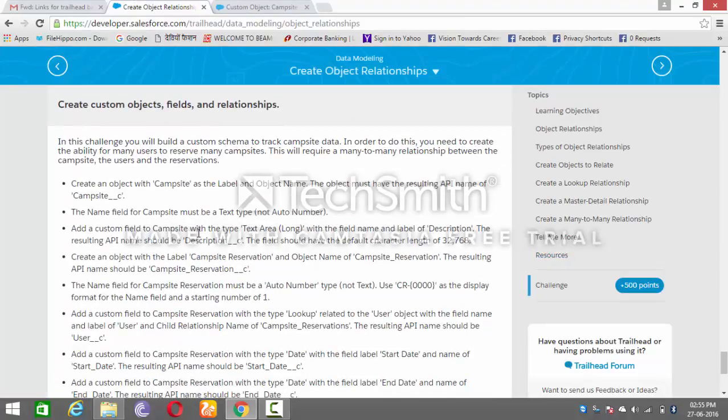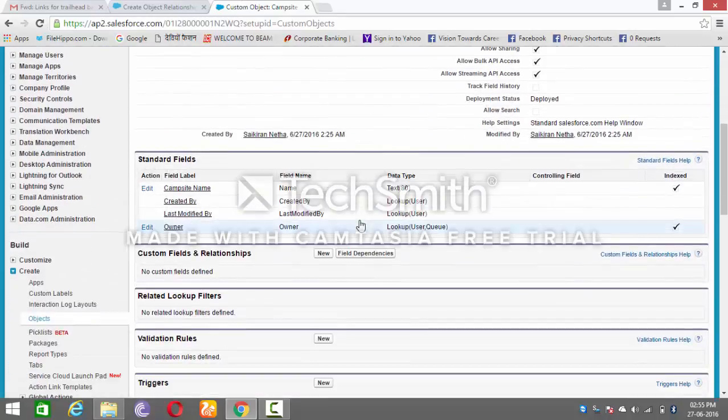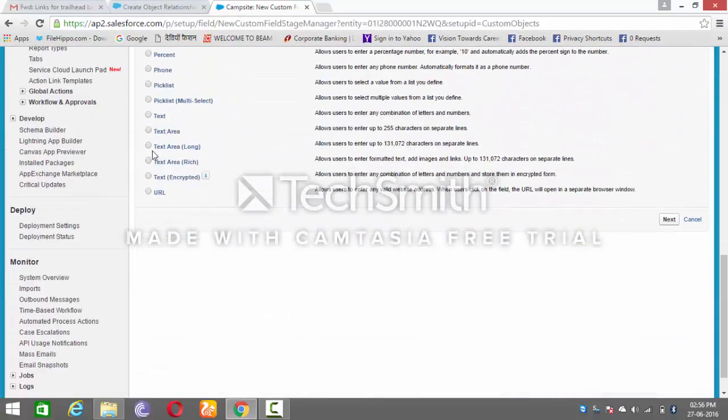Add a custom field to campsite with the type text area long with the field name and the label of description. The API name should be description__c. The field should have the default character length of 32,768. We are going to create a custom field under this object. Click new, which is next to custom fields and relationships. Our data type is text area long. Select that and click next.